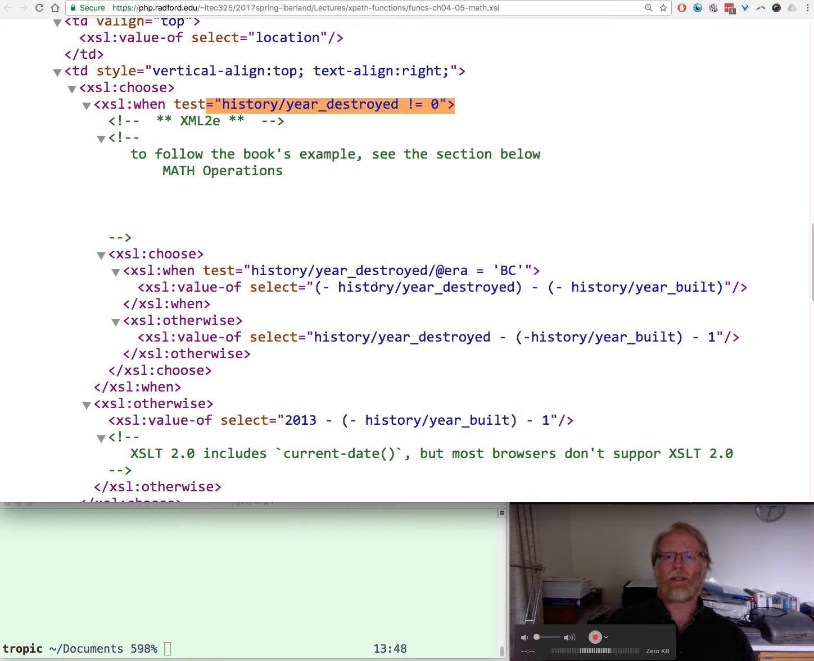So if it wasn't destroyed BC, it was destroyed AD, and here's a built-in assumption in the code that the year built must have been BC. That's not really in the database. That's extra knowledge being thrown in there. It's an invariant that maybe doesn't actually hold.